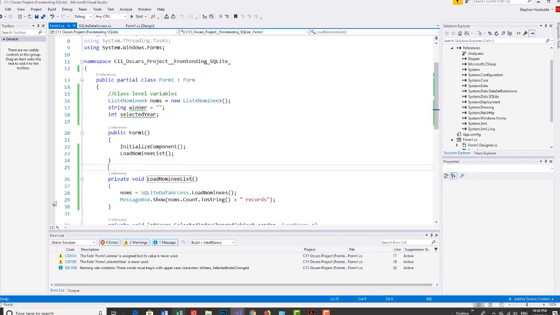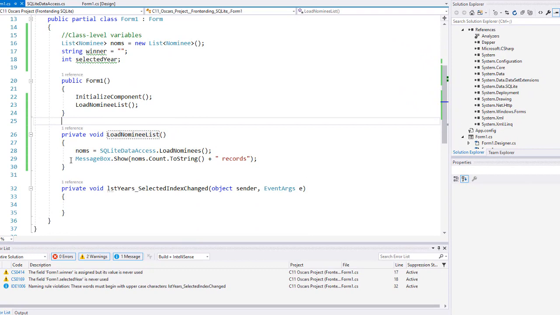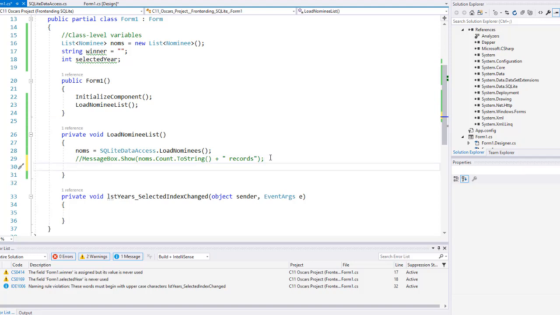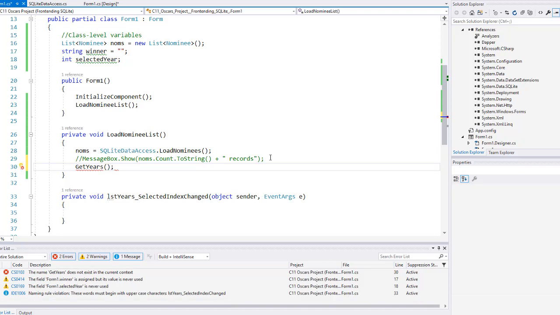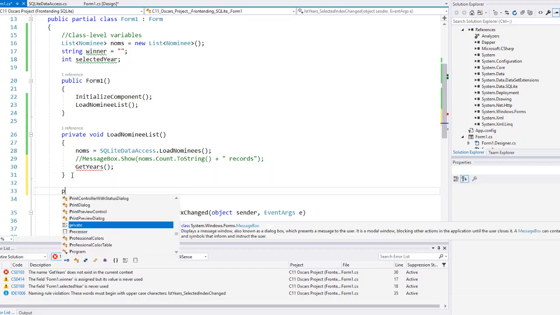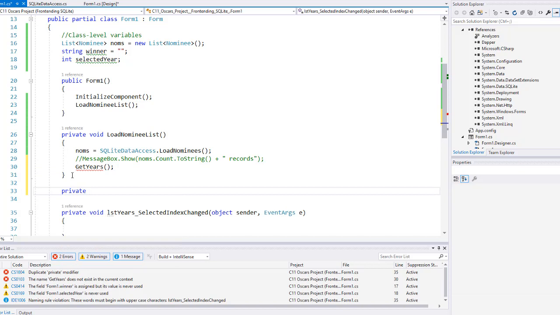The next step is to get all the years. And so in our load nominee list, I'm now going to comment out that message box. We no longer need that. We know it's working. And I'm just going to create another method called getYears, and we will code that method. Private, not going to return anything. getYears, and no parameters being passed.